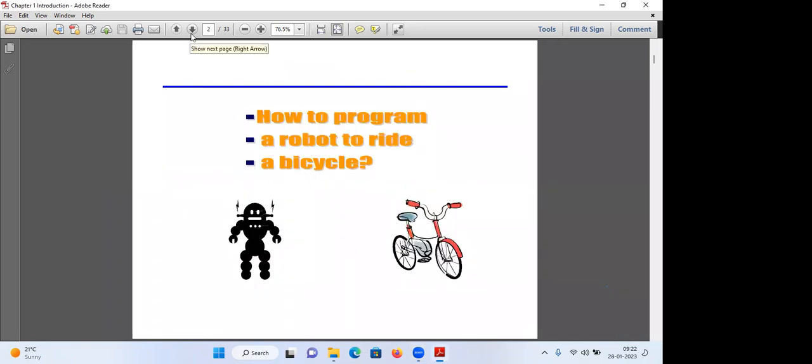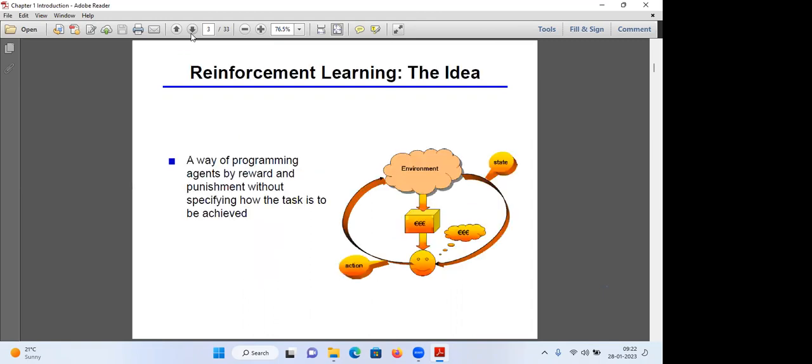Just like an example: how to program a robot to ride a bicycle. That also comes under reinforcement learning, because we don't know what the moves and the situation will be. Smart cars without drivers, unmanned planes, and all these programs come under reinforcement learning.